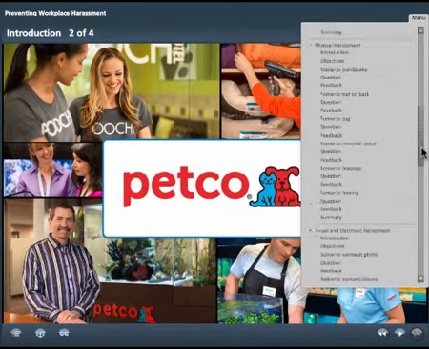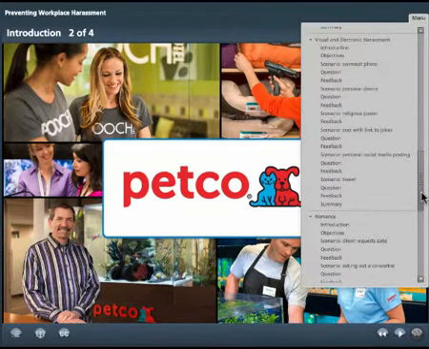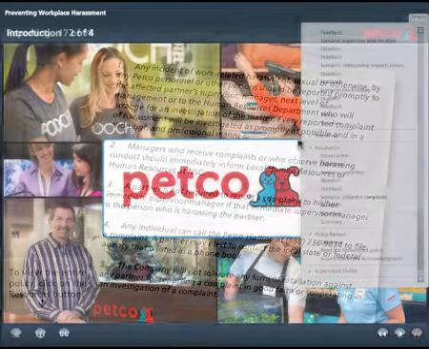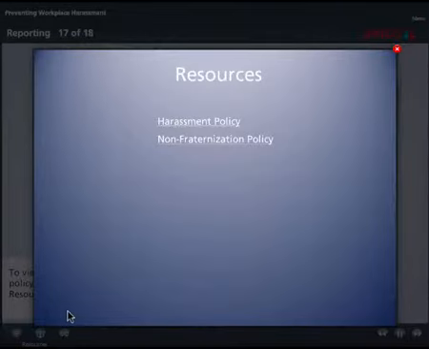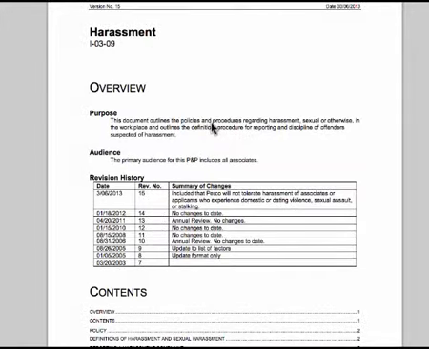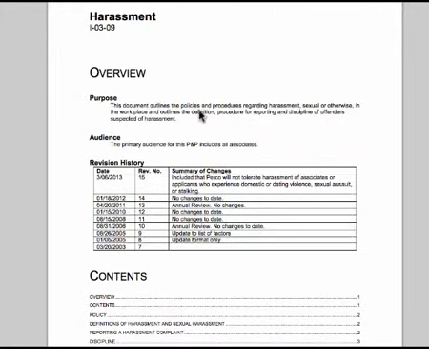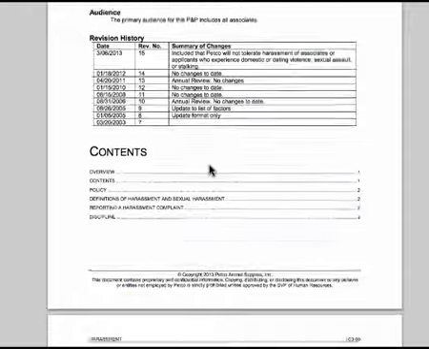Also, within the course, we teach not only what the law is, we teach what your specific policies are. So we include their specific instruction on how to report harassment, and then also we include their policies. So for this client, they have 2 relevant policies, their harassment policy and also a non-fraternization policy. And so the employees can open that up and read that.